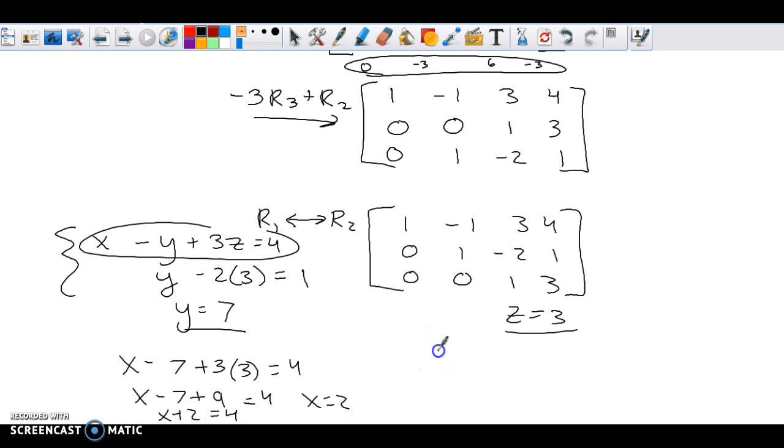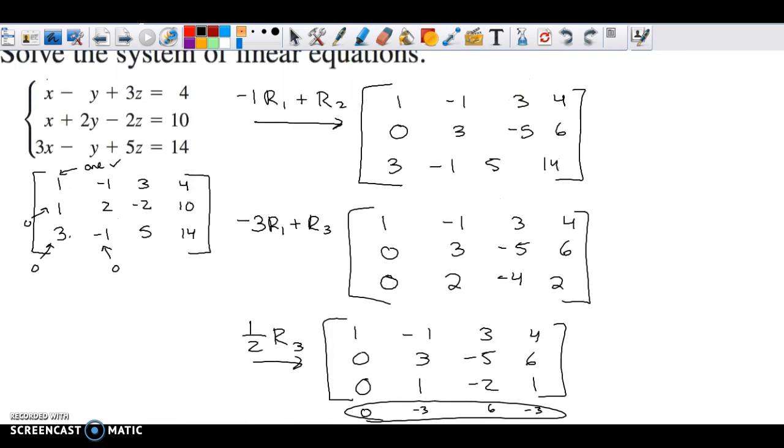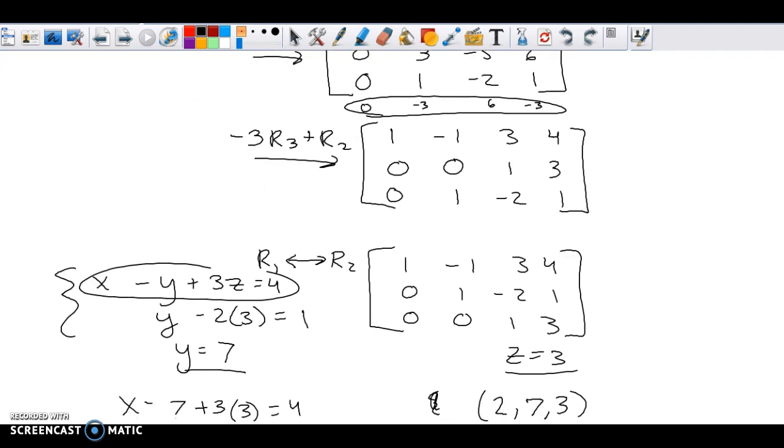So I could write my answer like this. x is 2, you always want to go x, y, z. x is 2, y was 7, z is 3. Okay? If you take those numbers and plug them into the original system of equations, every single statement should be true. Alright, so this was just practicing our elementary row operations.